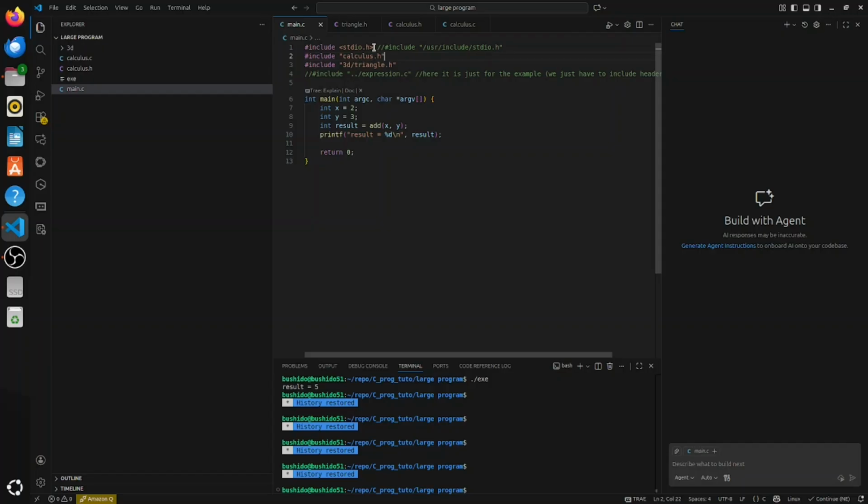But you can use this notation when you make your header file recognizable, when you make your header file like a system file. Okay, we will say it later. It's not the objective of this video.